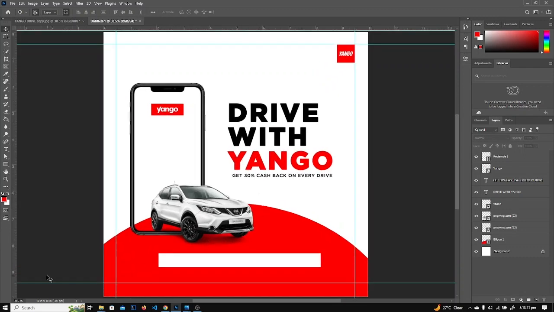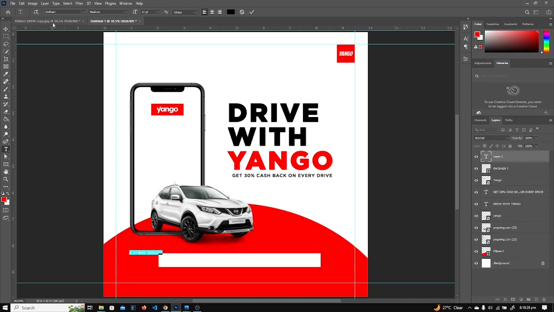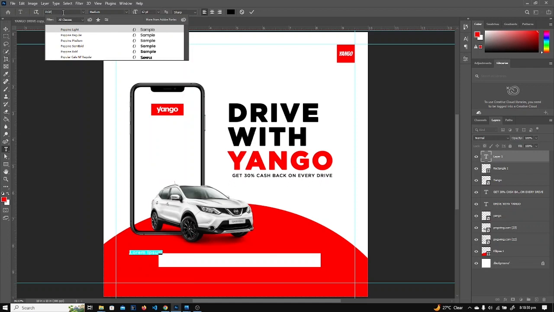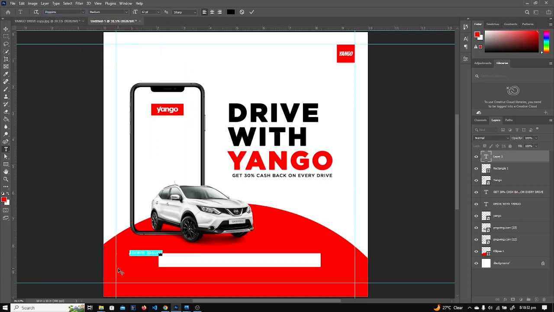So what we are going to do next is I'm going to click on my text tool, and the next font I'm going to use is called Poppins. You can get this font in Google Fonts. So I'm going to use Poppins Medium. I'm going to bring my text inside my rectangle, and I'm going to type download app now.